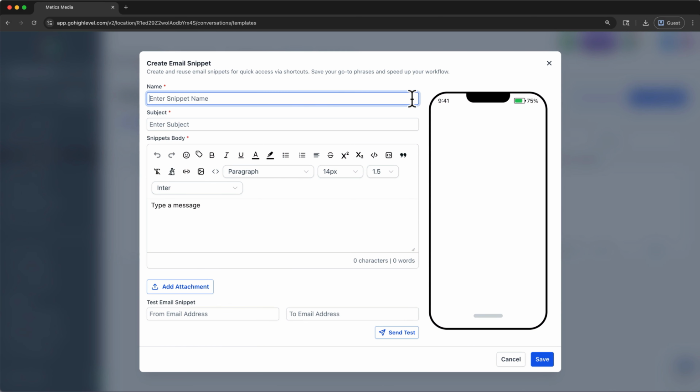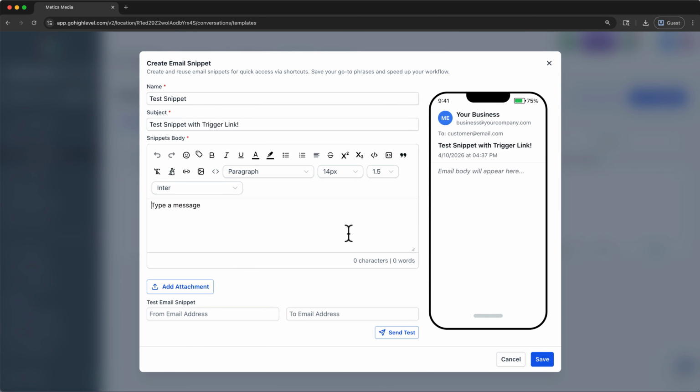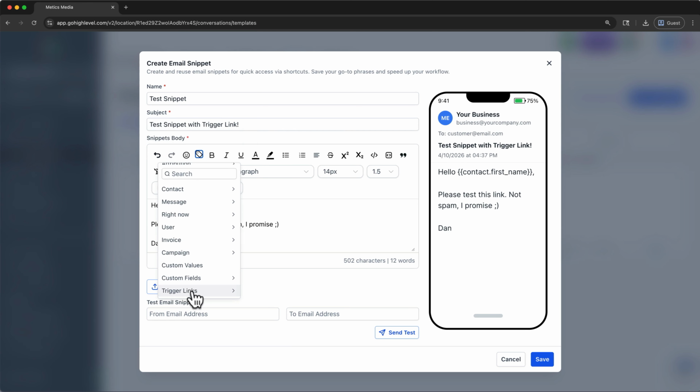Give your snippet a name and a subject, then write your message in the snippet's body. You can also insert custom values like your contact's name to personalize the email. To insert the trigger link, click the Trigger Links button in the toolbar and select the link that we just created.